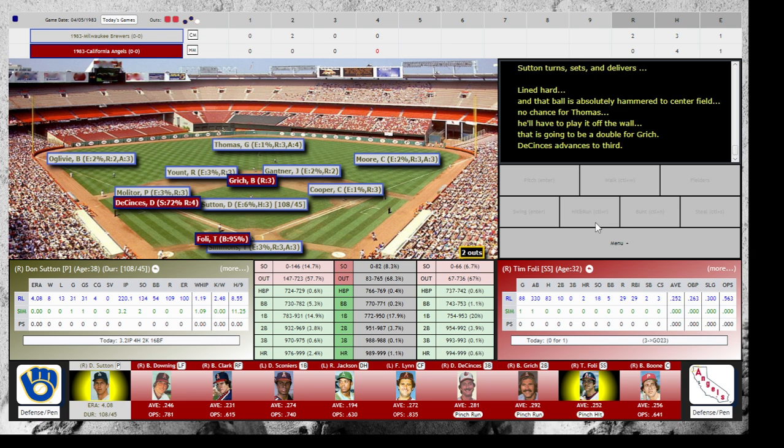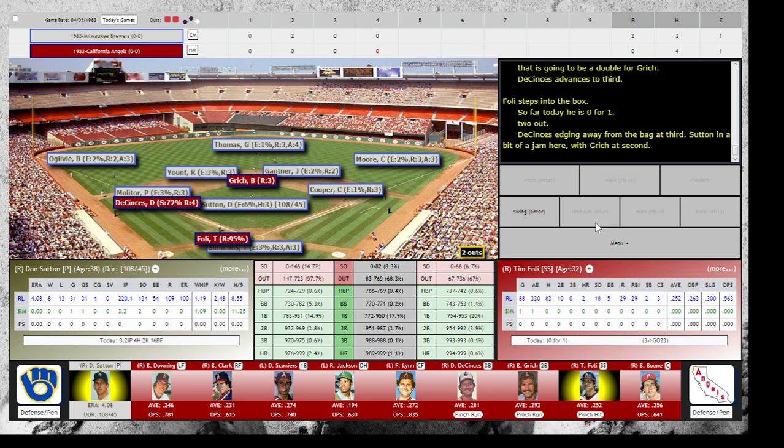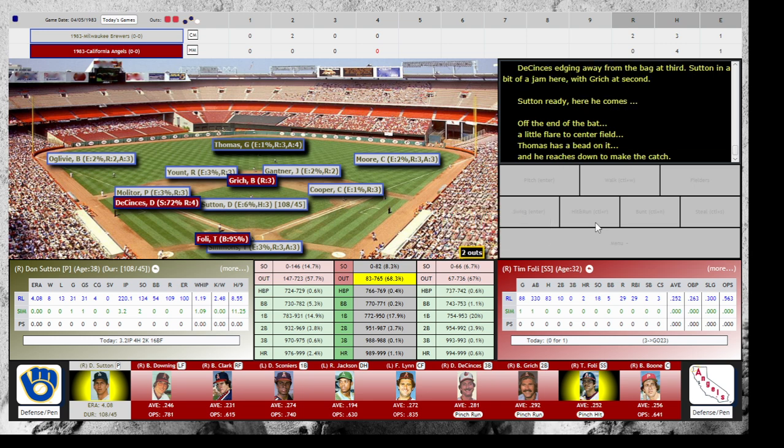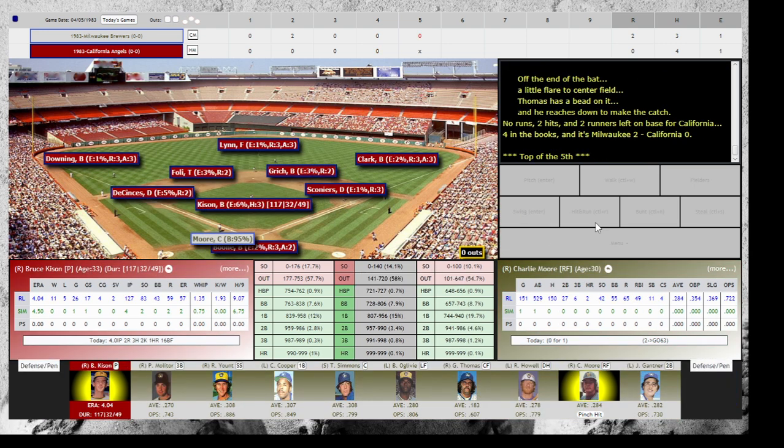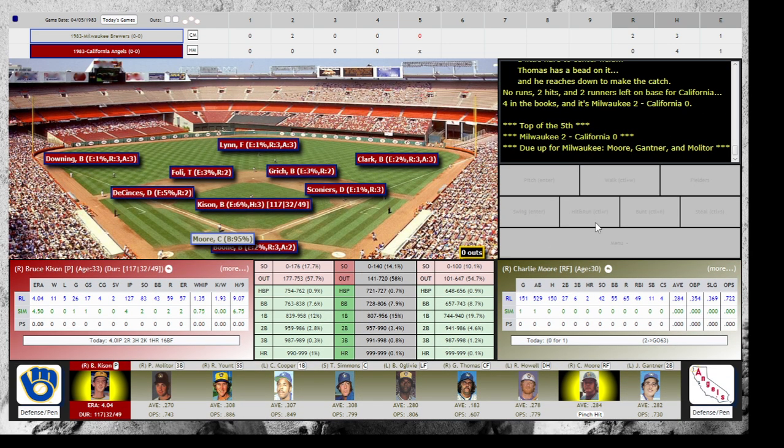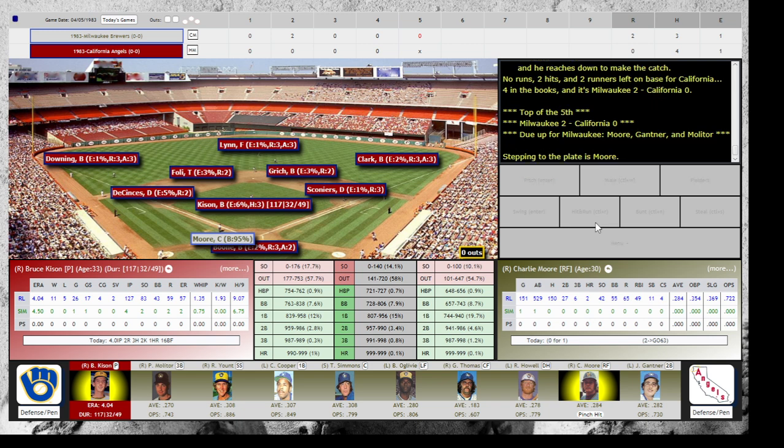Second and third again. Tim Foley. So, Angels have had second and third twice here, and it looks like the Brewers are going to get out of it again. A little flare to center. Thomas has a beat on it, reaches down to make the catch. So the Halos are unable to convert. We're through 4. 2-0 Milwaukee.